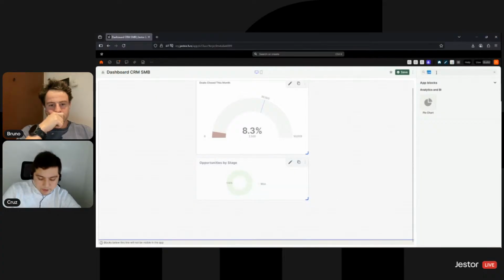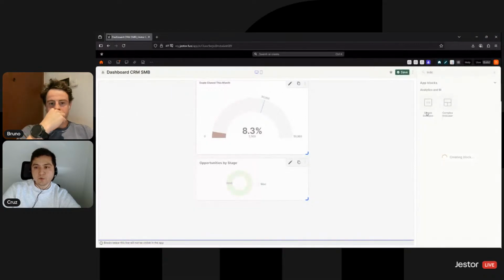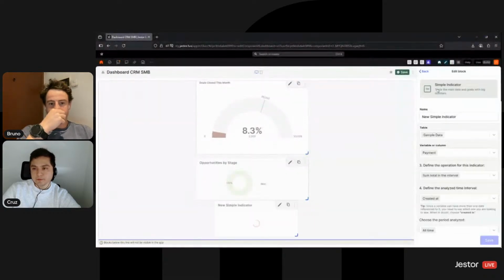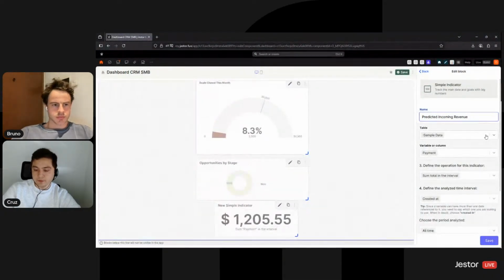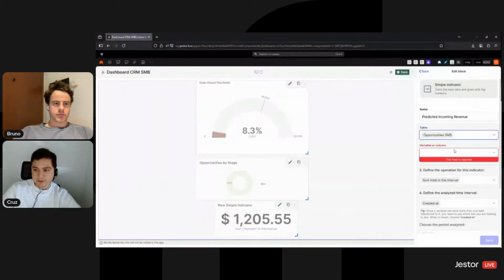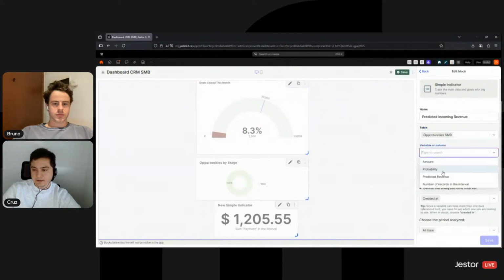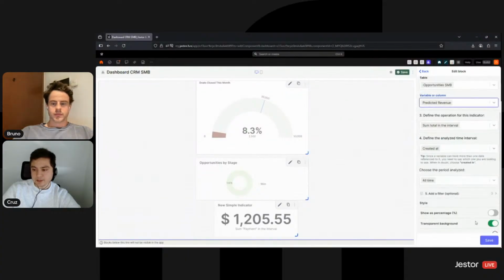And we could have indicators. So for example, I could have the predicted revenue, predicted incoming revenue, and I'm going to get the opportunities and the predicted revenue, and I'm going to sum it.